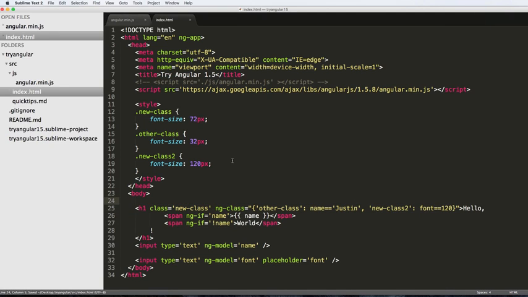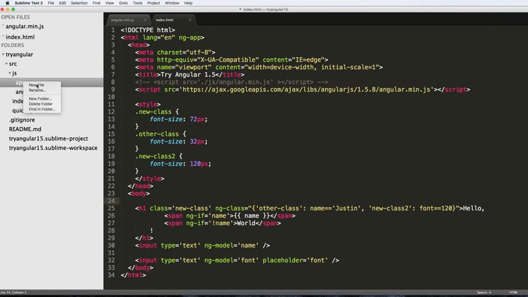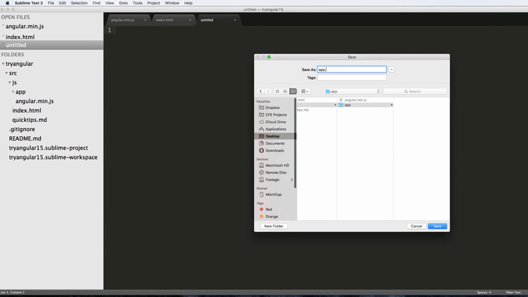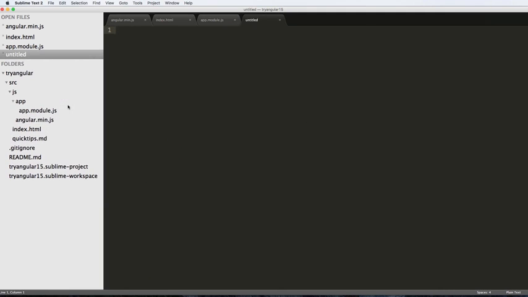So what we need to do to get there is create our own Angular app. Inside of JS, we're going to make a new folder and call it app. Inside of this app folder is where we're going to put all of our app JavaScript code. We might separate things a little bit and put some more folders in, but for now, this is how we're going to do it. So let's make a new file in here, and we're going to call it app.module.js.